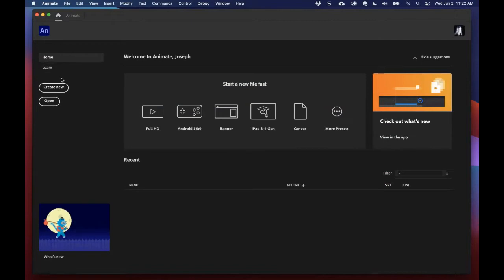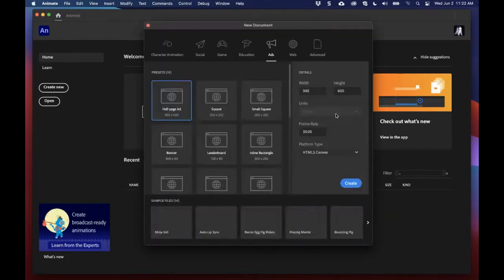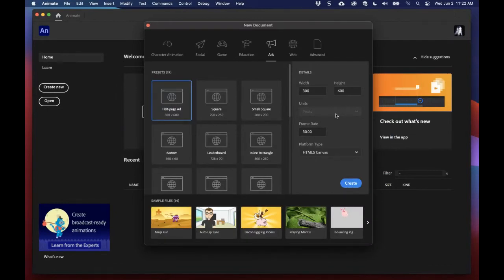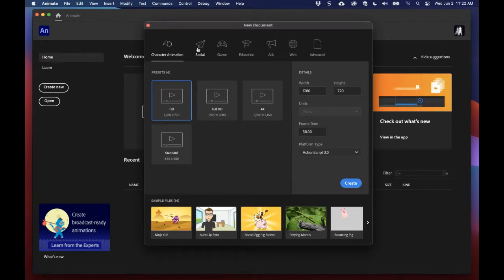So whether you press on Create New or you choose New Presets, either one of these is going to bring up the New Document dialog in Animate. And there's a couple of choices you can make when this comes up, right? So if you've never opened it up before, it'll probably default to character animation. And you've got a number of presets here. Again, very, very similar to something you'd see when you're creating a new document in other Adobe applications like Photoshop, Illustrator, and so forth.